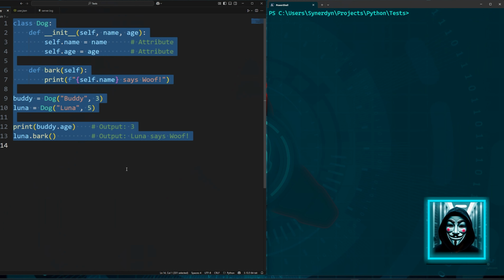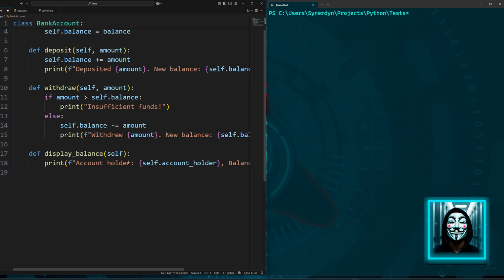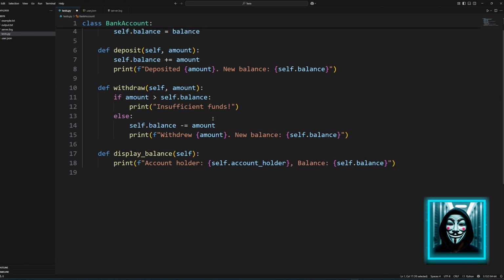Here is why you should use classes. As your code base grows, classes help you encapsulate data and behavior together. Reuse code by creating multiple objects from one class. Abstract complexity, exposing only what's necessary. Organize code logically, making it easier to maintain.